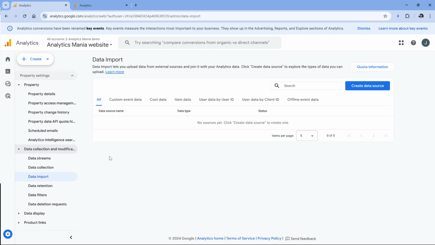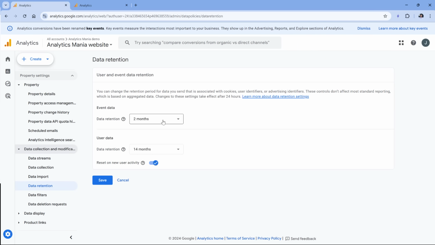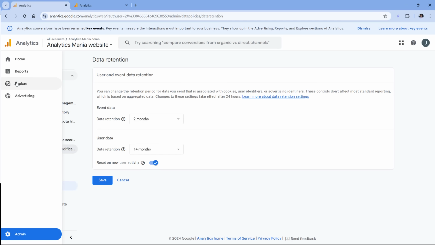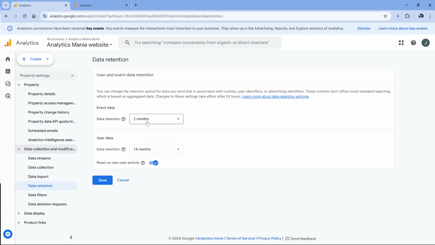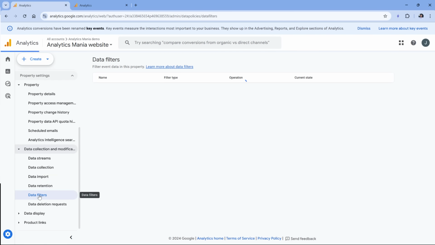Then there is one setting which is very important, and you should modify it as soon as you create a new property. So go to data retention, and here change from 2 months to 14 months. Because if you don't do that, the Explore section will let you work only with the data of the last 2 months. And if you have data, let's say, collected for at least 12 months, you will be limited just to 2 months, unless you change this as soon as you create the property. Then there are data filters.